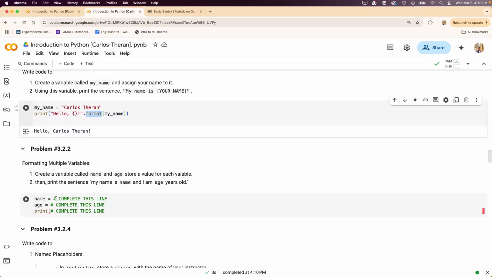For example, in this one right here, create a variables called name and age, store a value for each variable. Then print the sentence, my name is the name and I am the age years old.